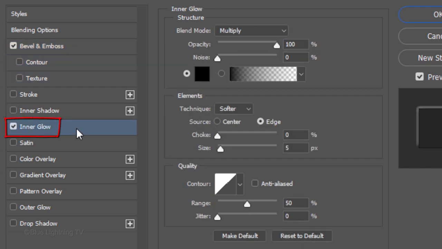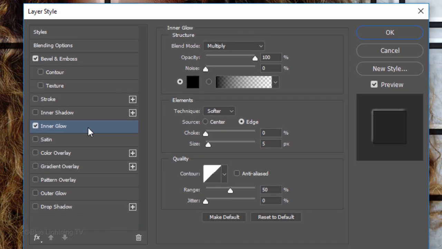Click inner glow. The color is black. The blend mode is multiply, and the opacity is 100%. The source is edge, the choke is 0, and the size is 5 pixels. Then click OK.